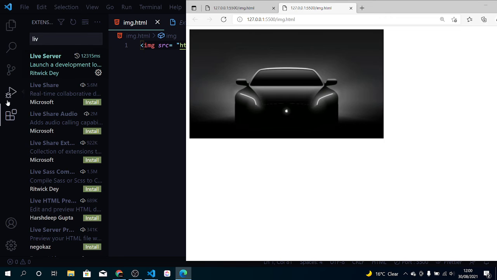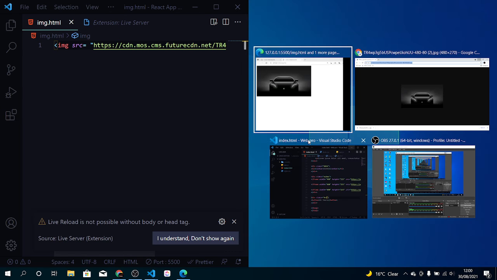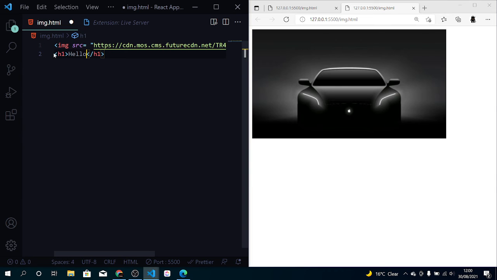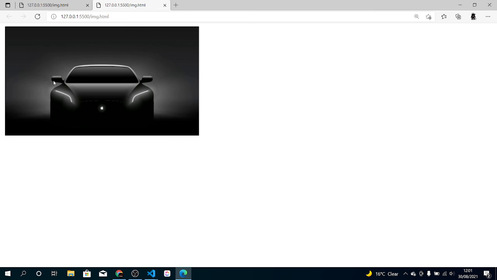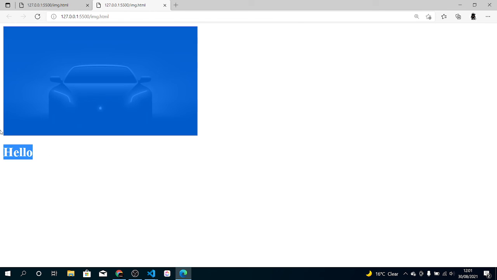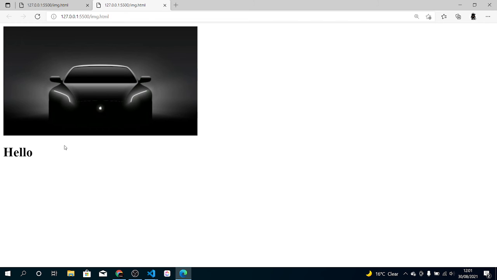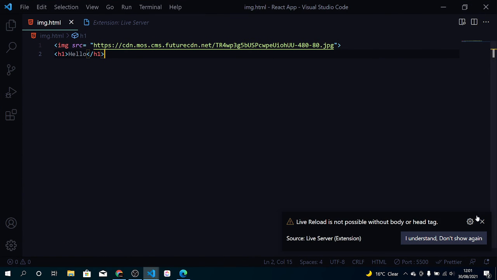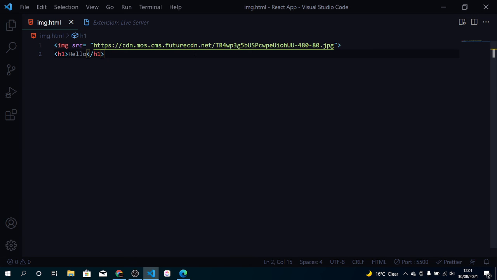So what it does is, if I edit anything in my code editor over here, if I just come up here and add an h1 tag and write hello, I just have to press Ctrl S, and it's going to change things over here. If I come to my browser, there you go, we got a hello tag over here. You just have to save it, and that's it. Once you have saved it, it's going to make the changes there. Those are the extensions I use.